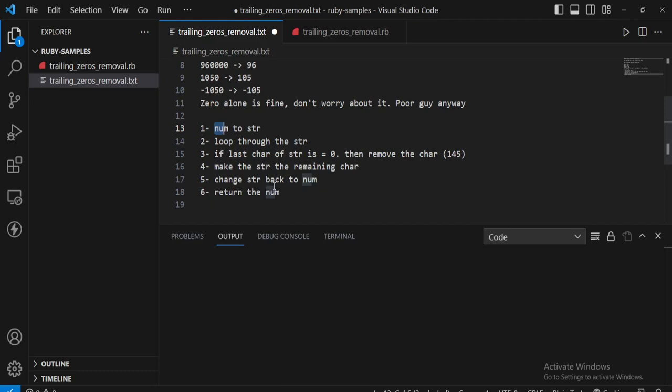Then change the string back to a number. Since we've removed the last digit, we need to check, of course, if there is still 0 as the last digit. But if there's no 0 as the last digit, we need to change the string back to a number, because our output should also be a number. Then we return the number. So I think this is going to solve our problem.